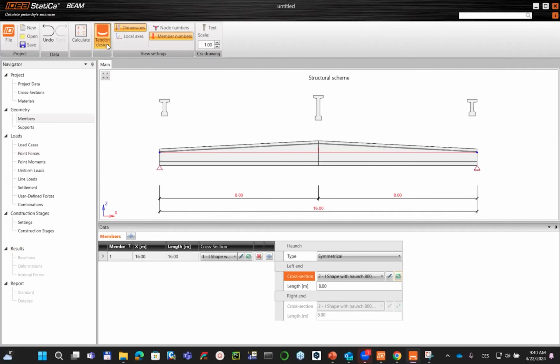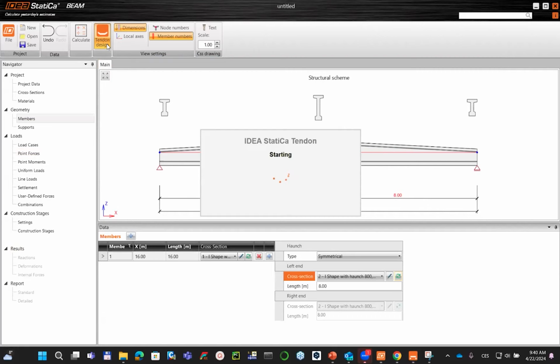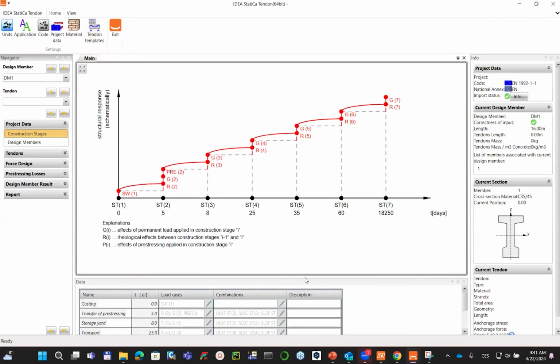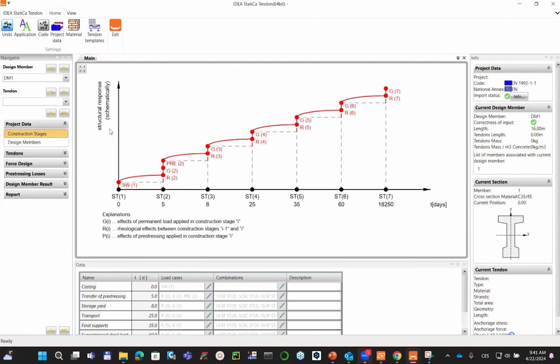In the tendon design, this is like a link, like a plugin to this application that will open up another level of the application. It means you have the option to design the tendons. It's like a tendon designer. So I'm opening the application, and this is like a scheme of how the creep and the elastic response of the structure work over the construction stages.